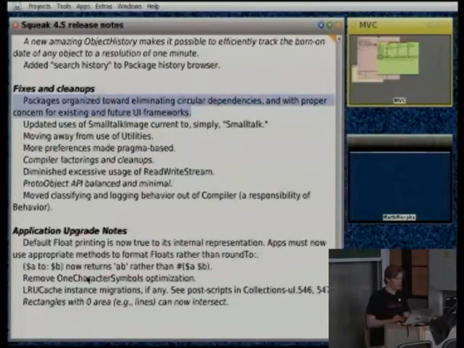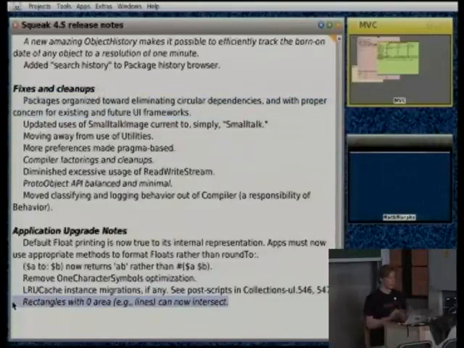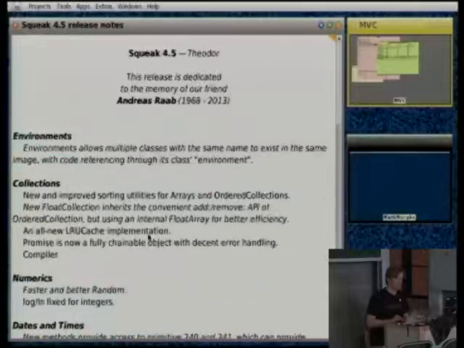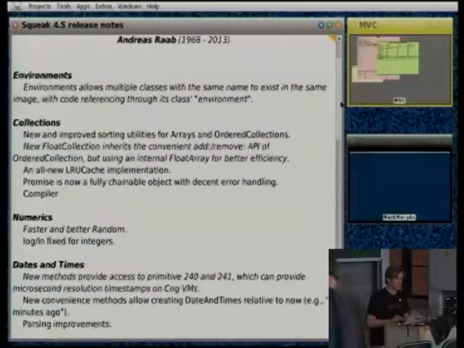Yeah, and then in the application upgrade area, just a little thing. Rectangles with zero area, just their borders, just lines, can now intersect. Okay, so we'll go through the rest.